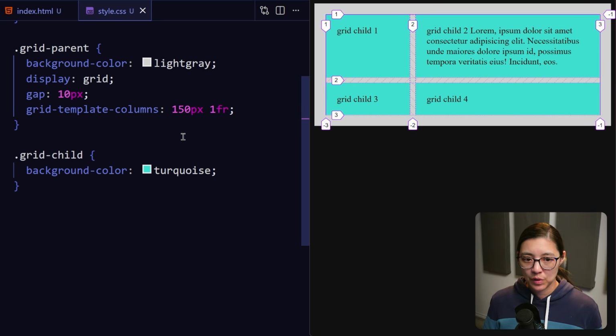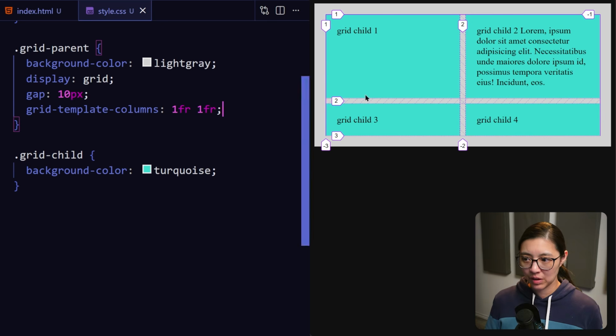And one other tip, if you're creating a grid that has multiple columns that are all the same size, you can use the repeat function. It's a grid-specific function to make your column sizes a bit more efficient. So let me show you what that looks like. So let's go back to 1FR, 1FR. So let's say you don't want to write 1FR, 1FR.